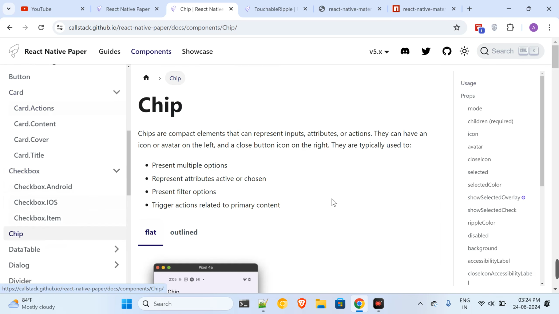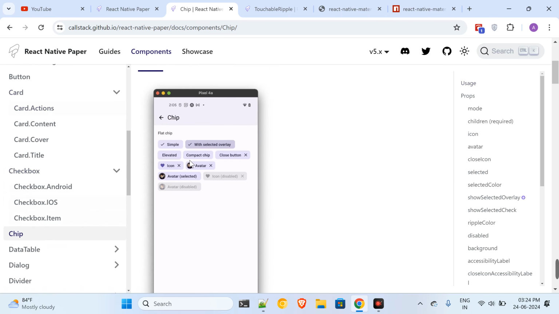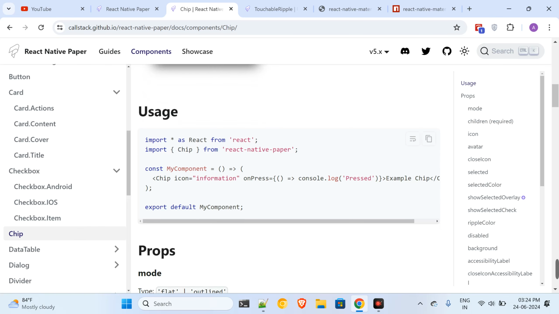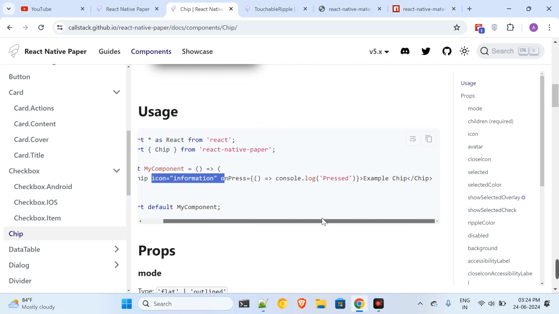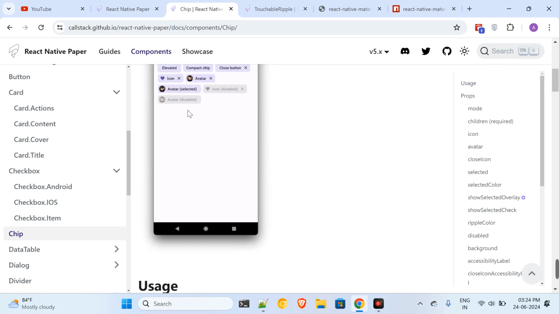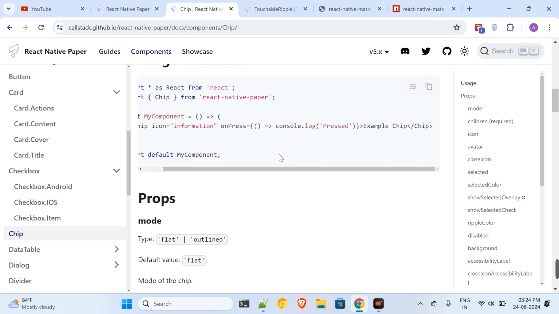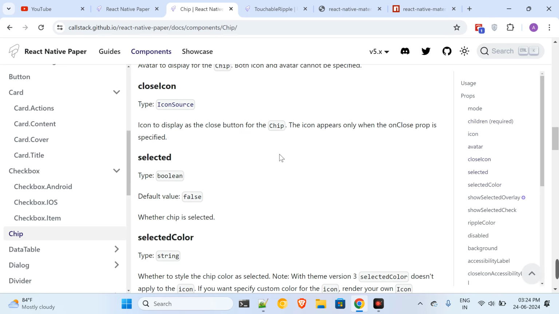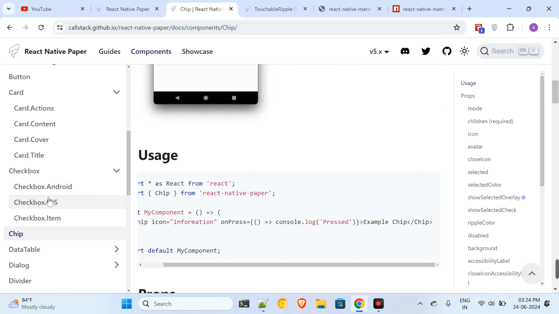Then we have the chip. These are the chips over here with some text and logos. A chip will have an icon and it will have on-press functionality, so if I'm clicking on this chip, what should I do? So yeah, this is all about that.